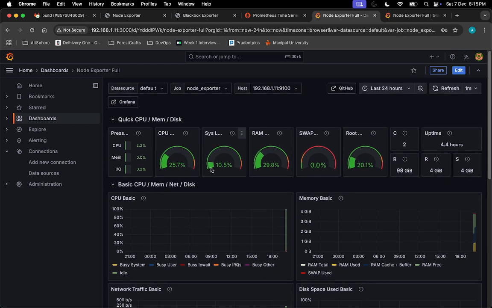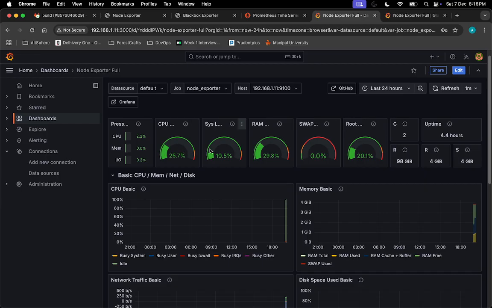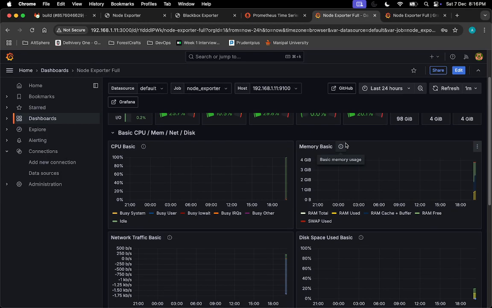Now it will start monitoring your data. It will start collecting everything from your applications: the CPU, the syslog, the RAM, swap memory, the root file system, everything is here.